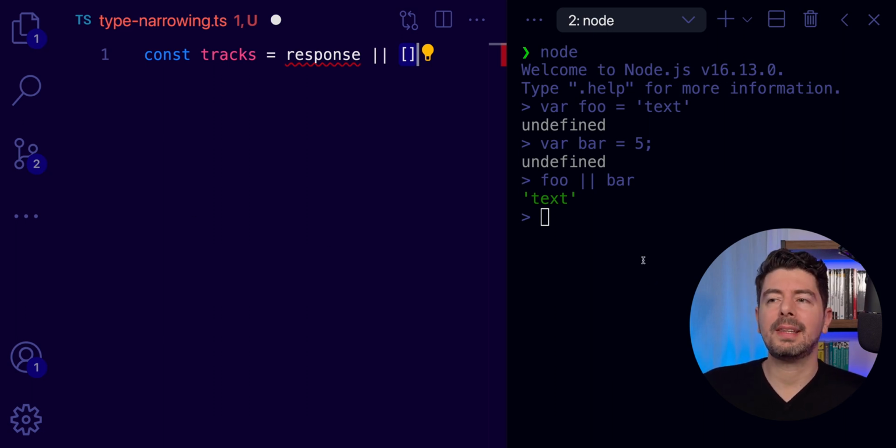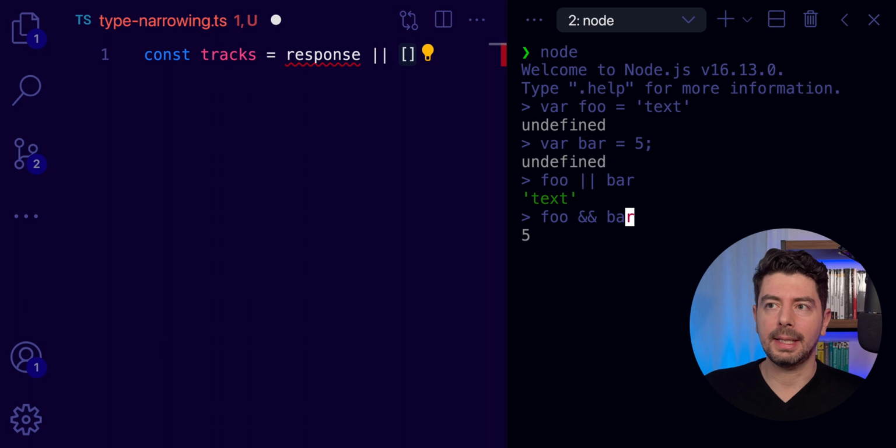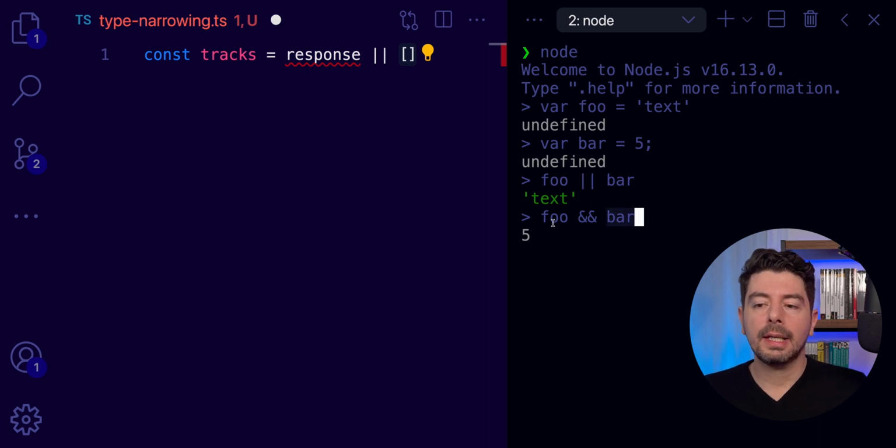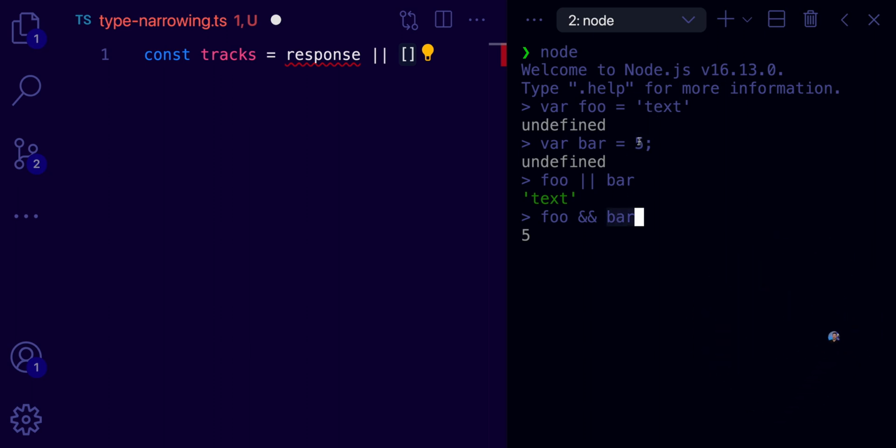So now let's talk about the AND operator, which works a bit similar. If we have, for example, foo and bar, then if it's truthy, the result will be the second argument. If it's falsy, then it will be the first one, or the first falsy value. So here, for example, because we have two truthy values, a truthy string and a truthy number, as we said before, we get back the value of the second one, which is 5.